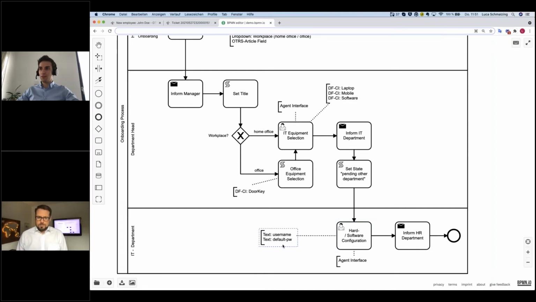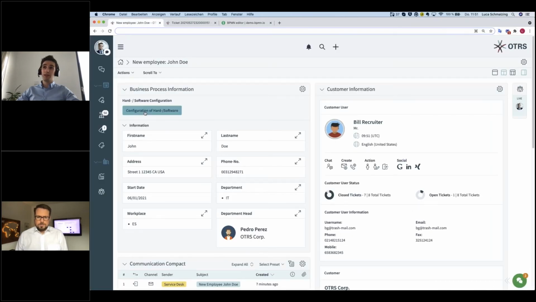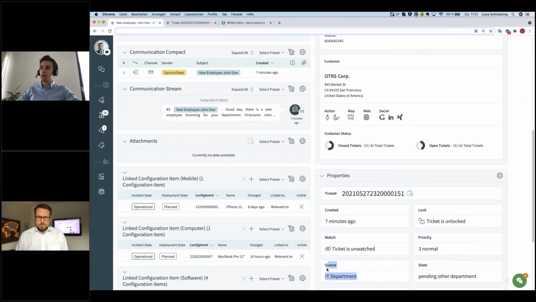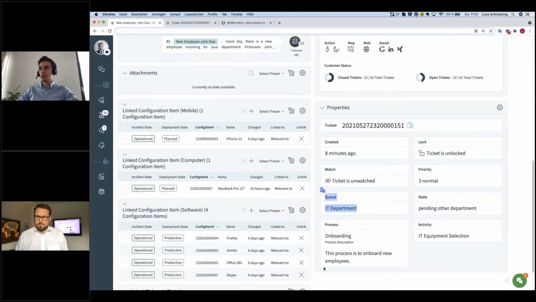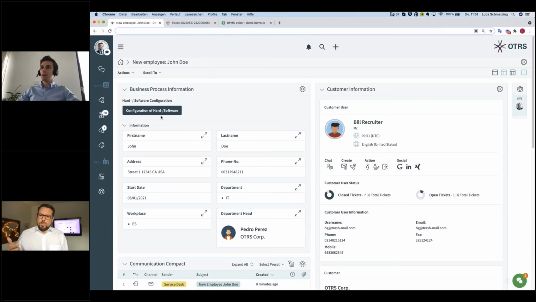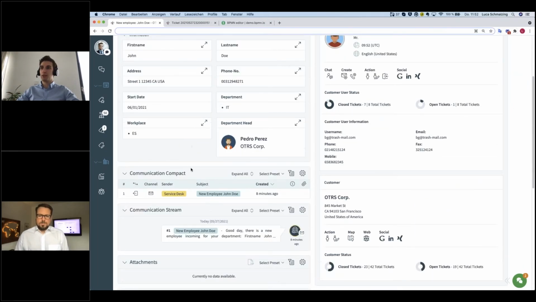So as you can see, we have two fields again. Let me show it in the interface. So now there's a new button available, which is the configuration of the hard and software. And as I said, you can see the queue is the IT department. So it has been moved to the right queue. And with every move of a ticket, we automatically inform the other department who is working in that queue, right? Correct. So that he gets a small summary and, as I said, some information.